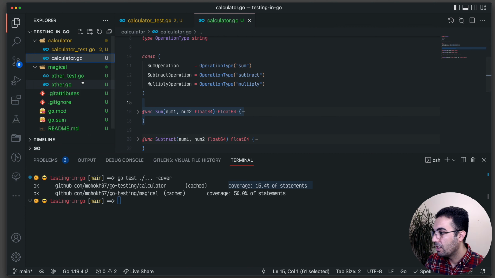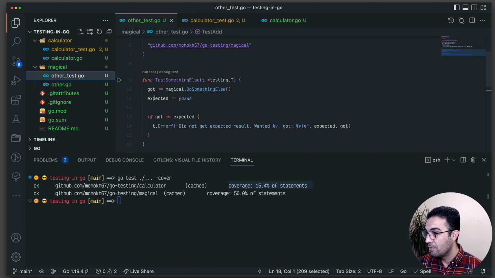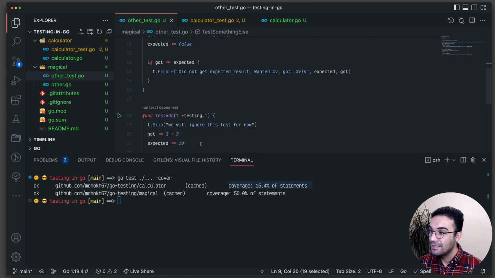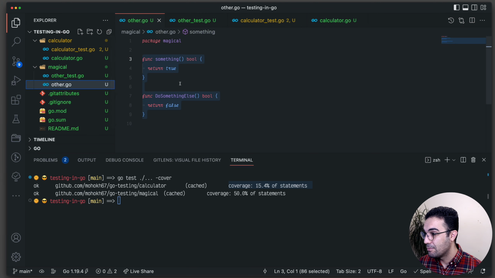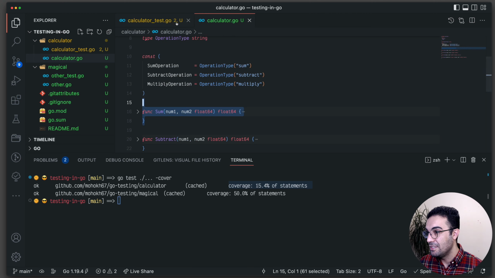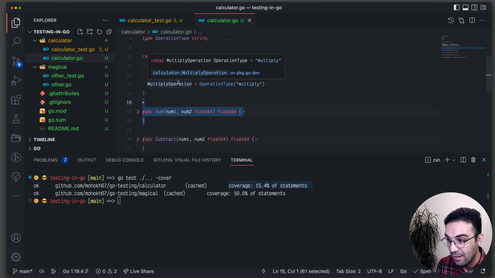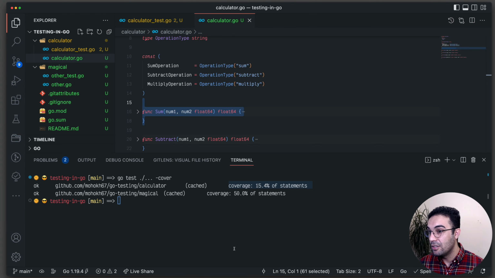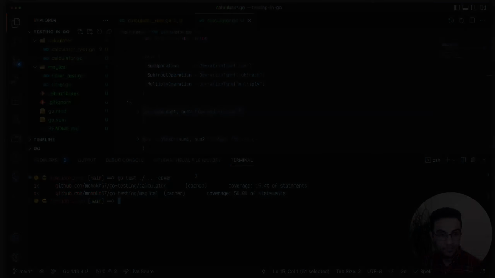And if we go to the other or magical package, here we have test something else, but we are not testing the something function. Because here it is private, we are not testing this one, so we get 50% because only 50% has coverage. But this is a very small project, it's easy to understand. But how about if it's bigger? How can we get a better understanding of the coverage? That's what we're gonna do right now.